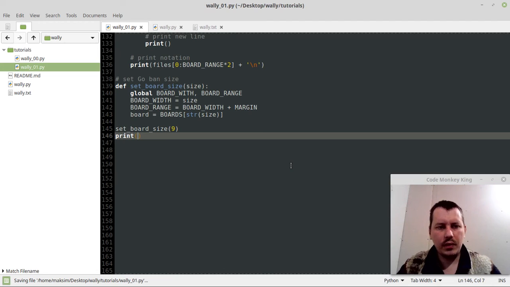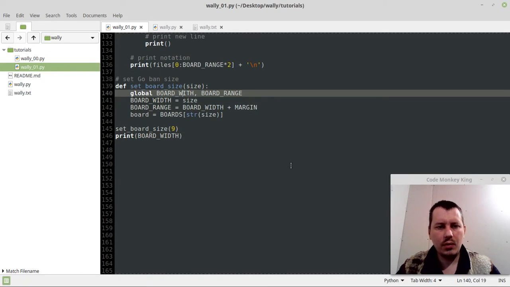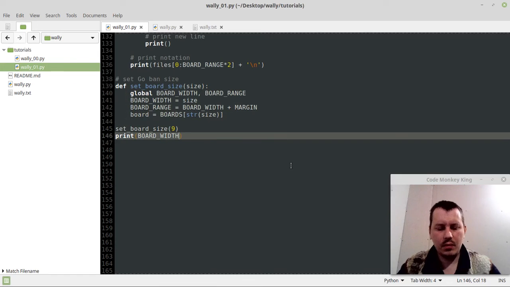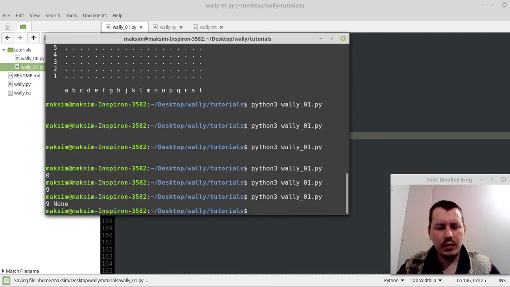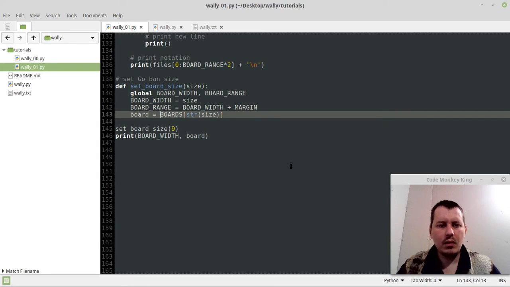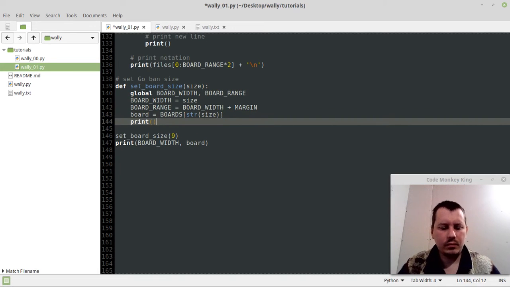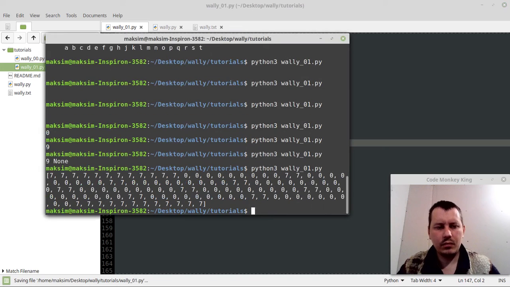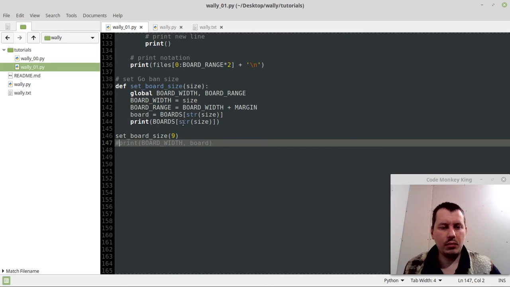So let's make sure that the variables got updated. Board width, we still have 0 for some reason. Okay, width typo. And the board itself is still none. I'm not sure why. So the board seems to be a 9 by 9 board.